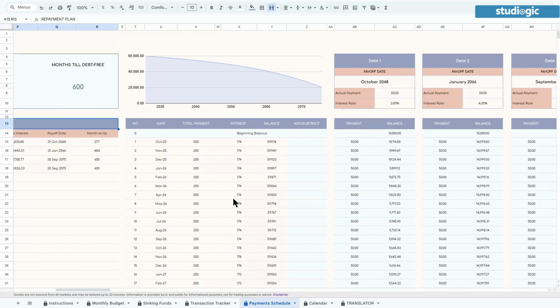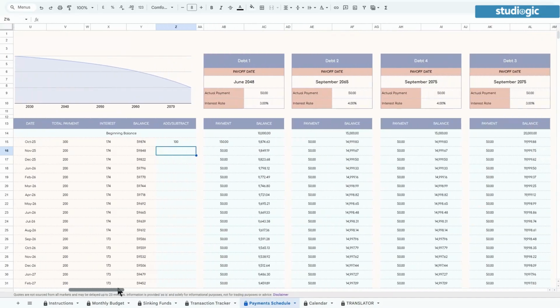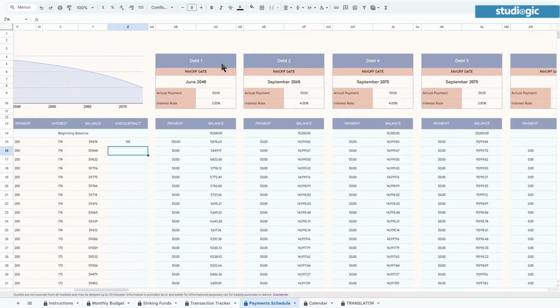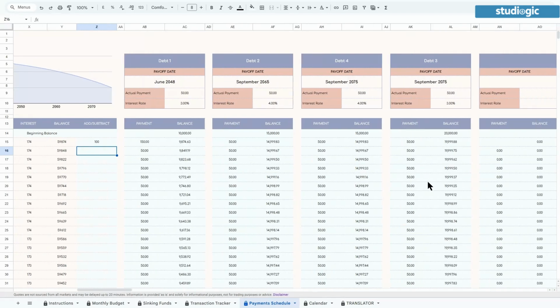Also, if the actual payments differ from the planned amounts, you should enter the adjustment in the subtract column to reflect any discrepancies. This column is used for manual corrections such as discounts, penalties, write-offs, or other adjustments that affect the outstanding balance. On the right side of the sheet, there is a breakdown of payments for each debt. With this data, you can analyze the repayment plan for each debt. Please note that the calculations on this sheet operate independently and are not linked to other sheets in this model.